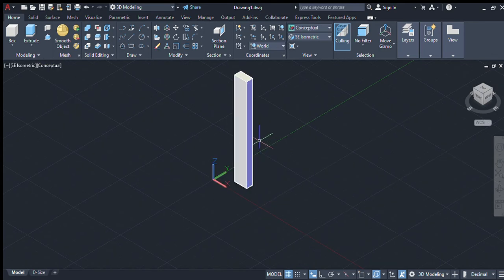An example is you have a column like this on site, then you need to find the quantities of materials used in concrete to cast this column. That is what you're going to measure today. So our column measures length 400 millimeters, width 200 millimeters, and height 3 meters.